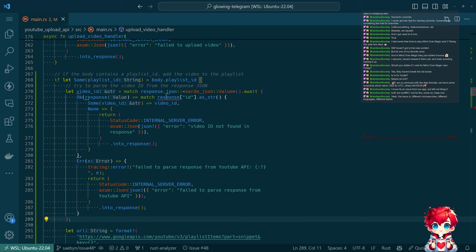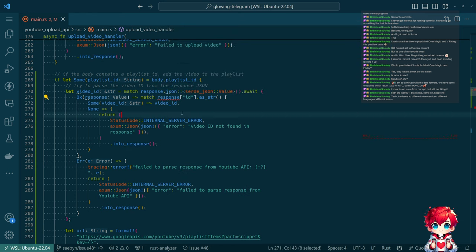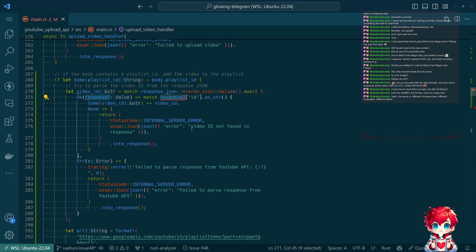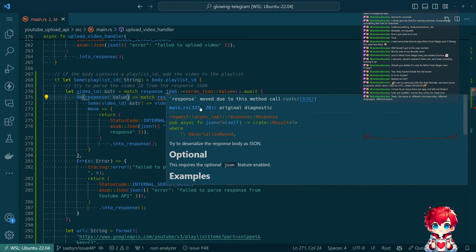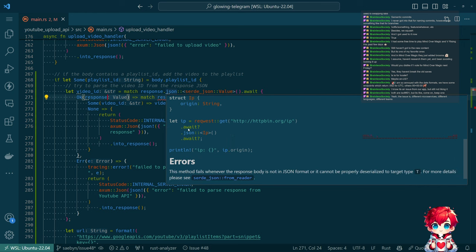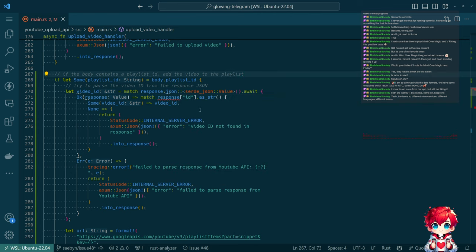Is this? Response does not live long enough. Yep, that makes sense. Is this just like a shadowing thing? No. Why? JSON, sure. Await value.